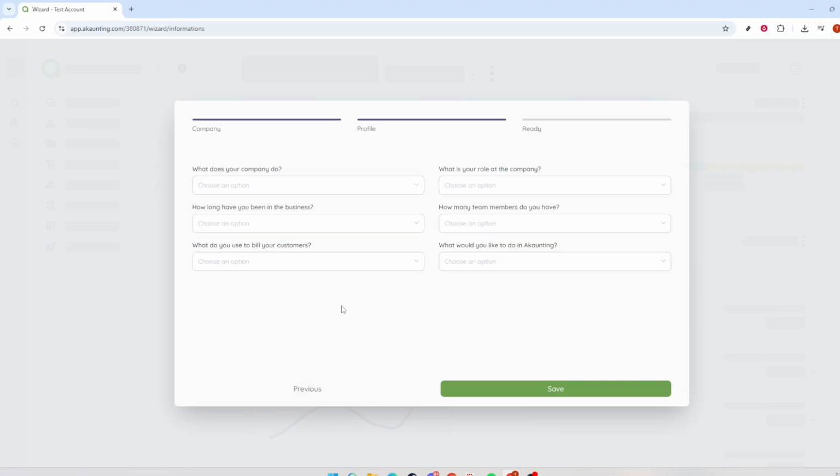Next, continue with the brief setup questions Accounting presents. These are simple drop-down choices that help tailor the system to your needs. Select the options that best describe your situation and click Save. If you're unsure, pick the closest fit. The goal is to help Accounting suggest sensible defaults. Remember, these preferences aren't permanent. You can revisit them as your workflows evolve.